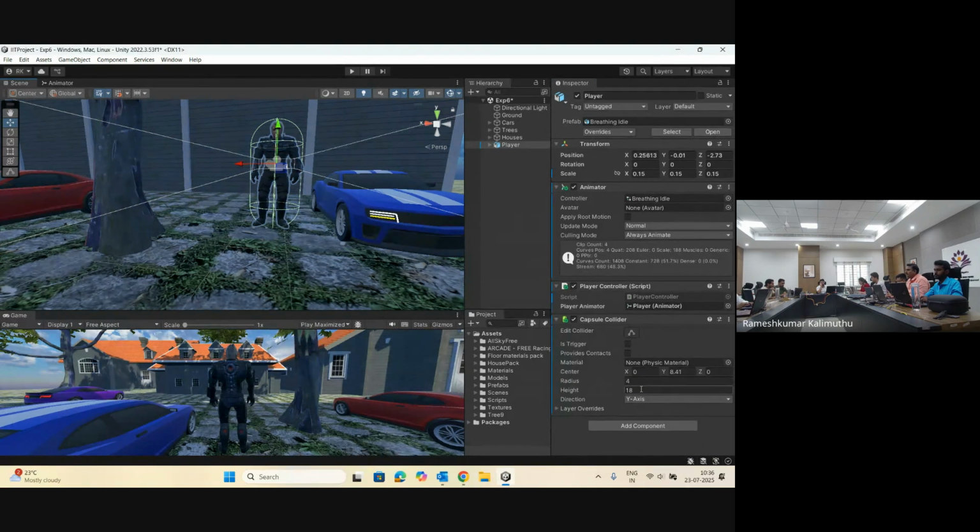But in your case, if the modeler would have followed the proper ratio or proportion, then you don't need to go with this much value. You can blindly assign the height value, the radius 0.5 and the Y value 1. Automatically, it will cover the whole body like the capsule like this. Have you guys done? Attaching the collider will automatically cover the whole body, but you have to cross verify whether it is covering the whole object or model.